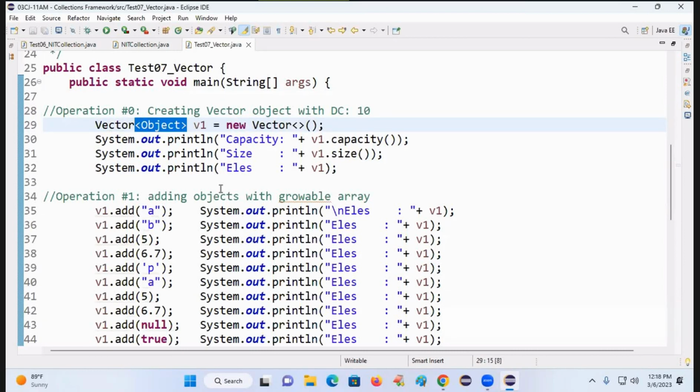Vector collection is a generic collection. When I don't write the generic type, the compiler says you didn't mention any type there. So it will throw an error. It's not an error, it is what? Warning. If you write here, okay, I want to create a vector of objects, then if you write angular bracket Object, all types of objects are allowed to be stored in the vector. So that's what I'm storing.